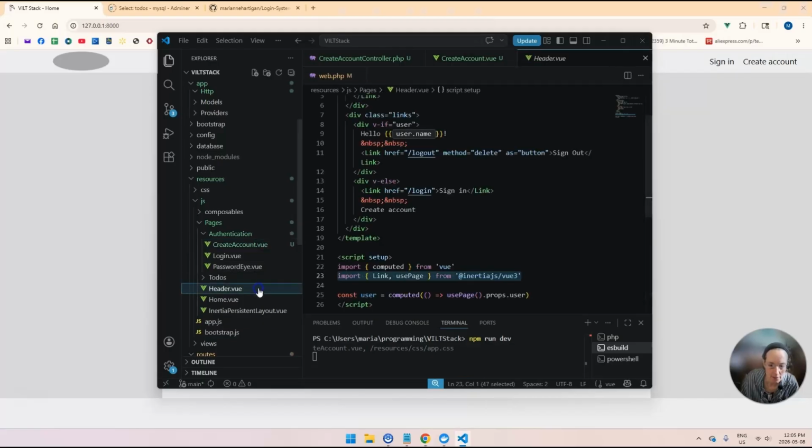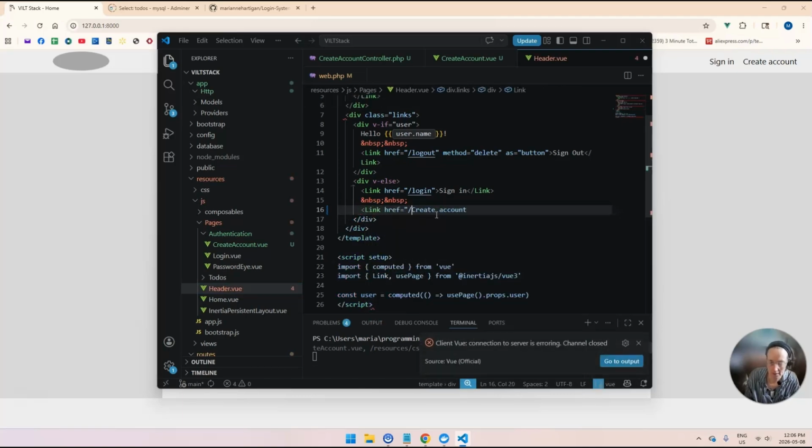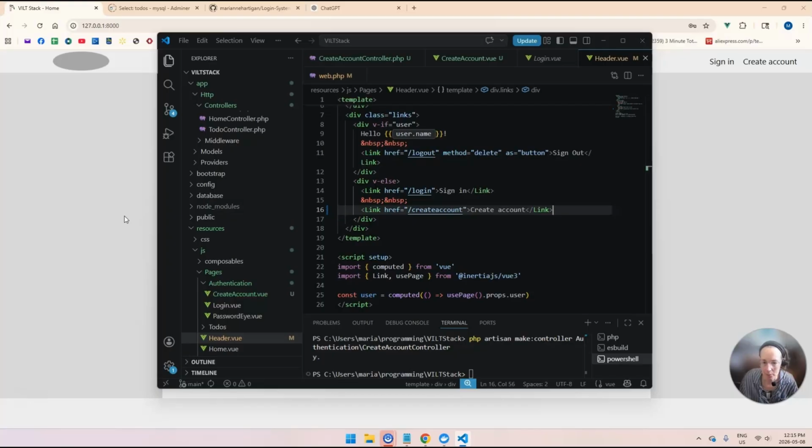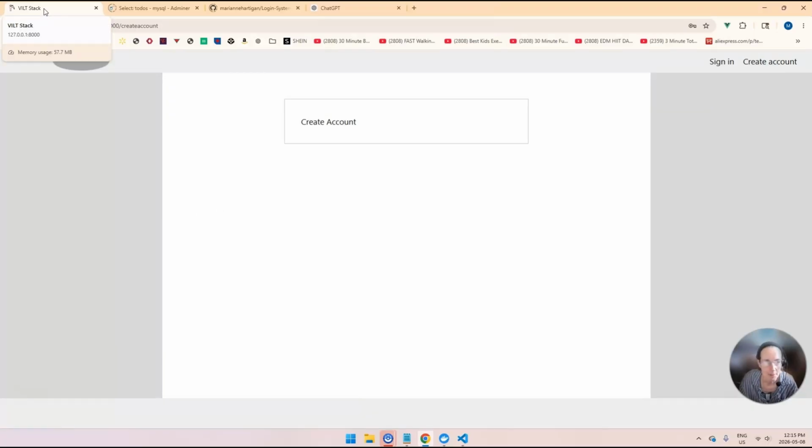So we'll go to Header.vue, and where it says create account, we'll put a link around it. href equals /create-account, our new route, and then /Link. Okay, and let's see if that link is working. Create account, there we go. It's connecting properly.